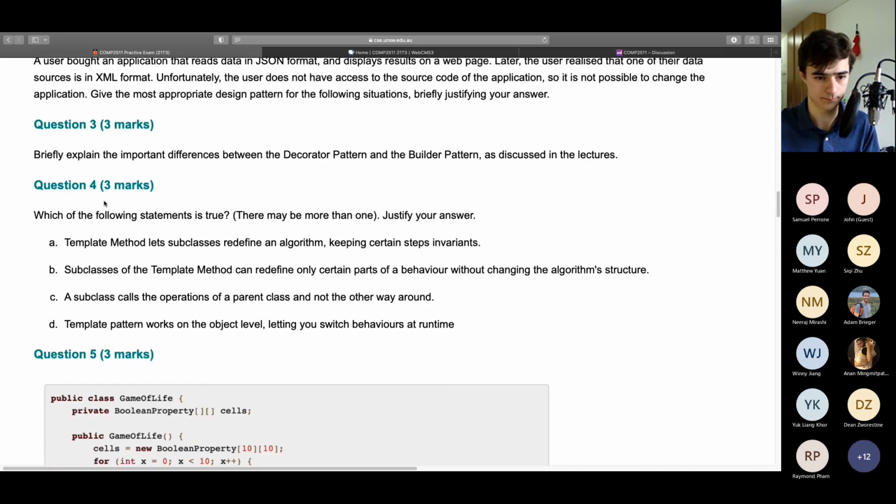Anyway, question four, which of the following statements is true? Okay, so template method or template pattern. Let subclasses redefine an algorithm, keeping certain steps invariant. Subclasses can redefine only certain parts without changing the algorithm structure. Subclass calls the operations of the parent class and not the other way around. And template pattern works on the object level, letting you switch behaviors at runtime.